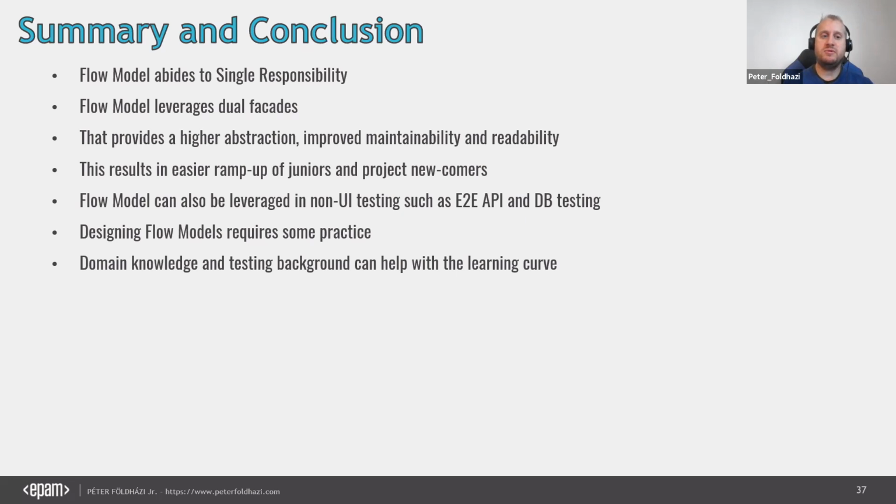It was pretty useful. Of course, it's not necessarily easy to design flow models, especially if you don't have a tester background. I think it's going to be tough, but in that case, you can ask one of the testers in your project to help you, and sit together and figure out which flow models you could define and leverage in your project.